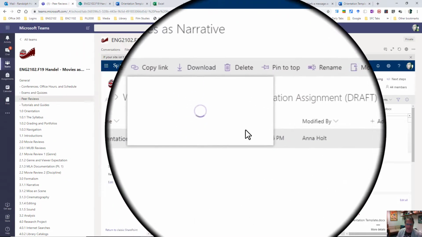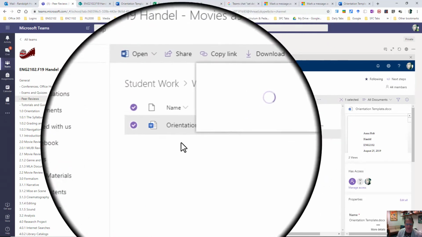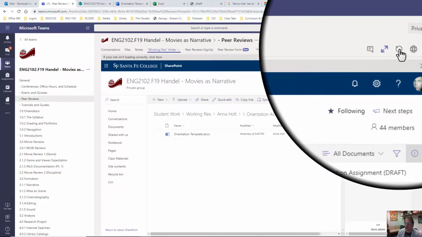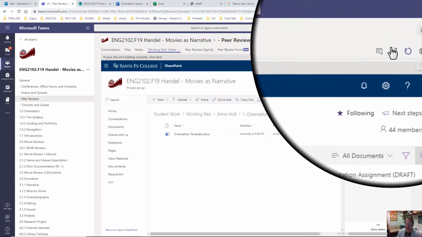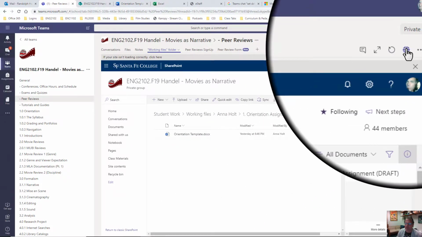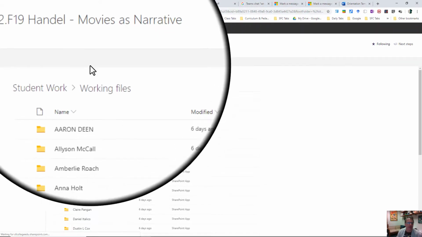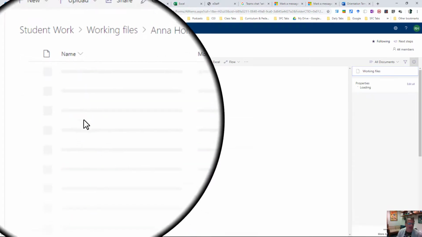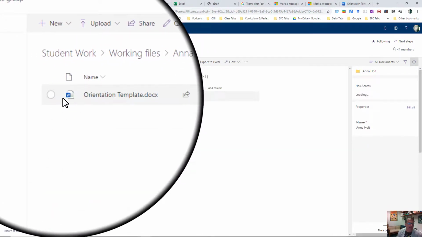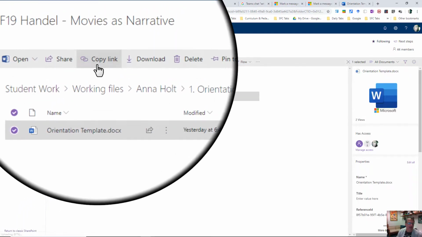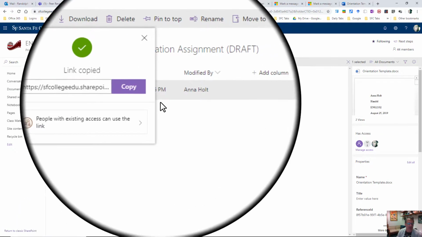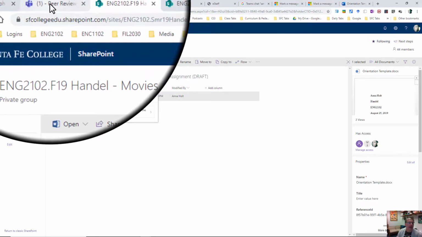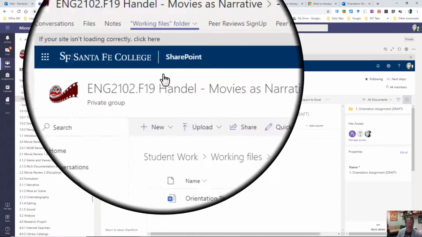Now, if you happen to get a delay like this, sometimes this is a network issue, you can simply stop it and notice that you can come over to the outside and take it outside of Teams. Sometimes Teams will interfere with interacting with it. If you click on that, it'll take you to the same file folder, and I can still click on Anna's, go in here, find her document, and usually this will work at this point. And then you can copy it and then bring it back in to the peer reviews group.